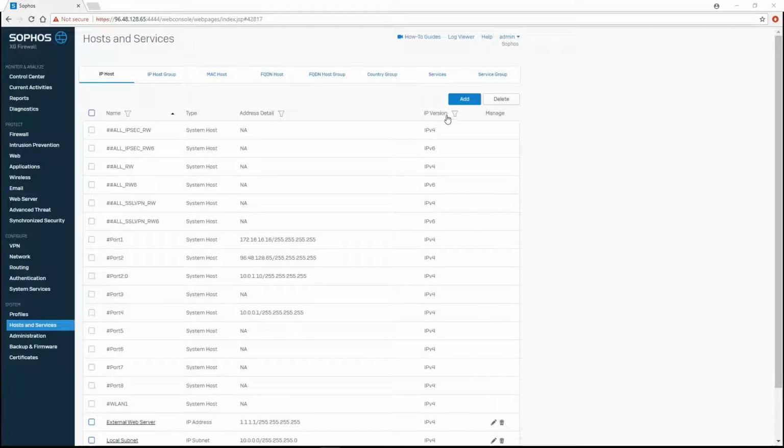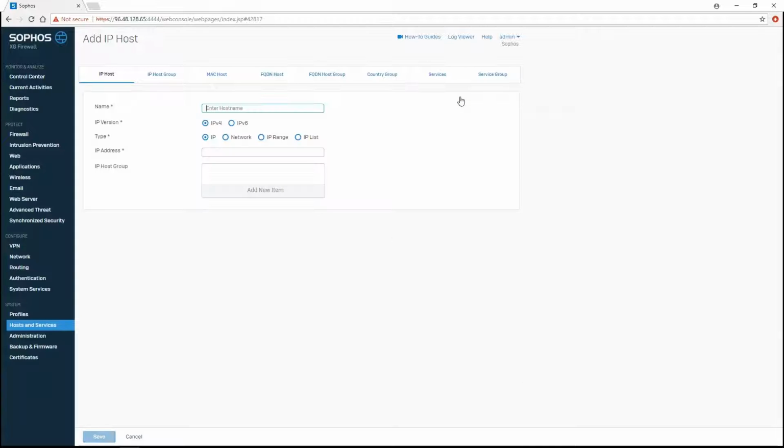Now we'll go ahead and click Add again and create a remote SSL VPN range. We'll call this Remote SSL VPN range. Select Network and specify an IP address and subnet mask to identify the IP range assigned to this network. Once that's done, we'll go ahead and click Save.